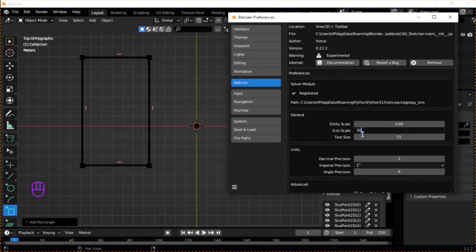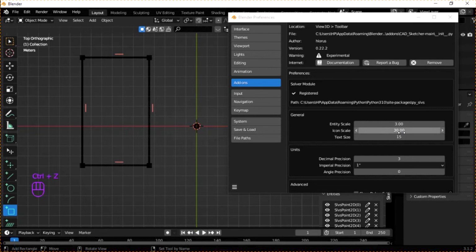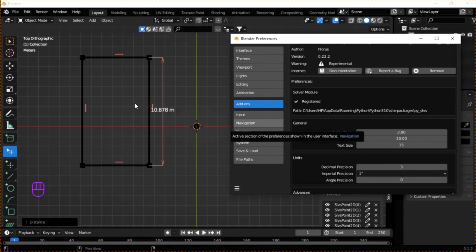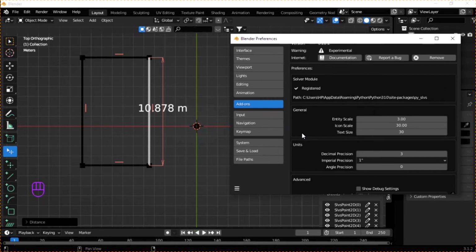Now the icon scale. The icon scale is these constraints, these pink constraints. Yes. And then we have the text size. You're going to see the text when, okay, for the text size, you click there, click dimension, and as you can see, the text is this size. When I increase it, it will be a little bit bigger and visible. Now that is it for the entity.